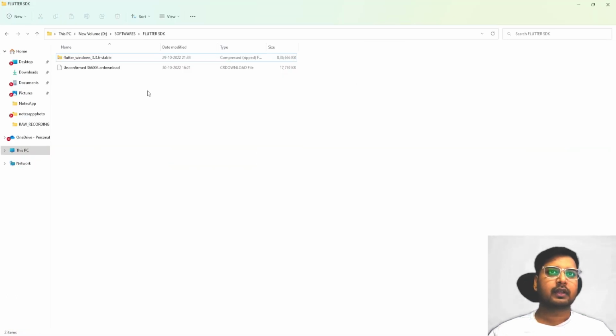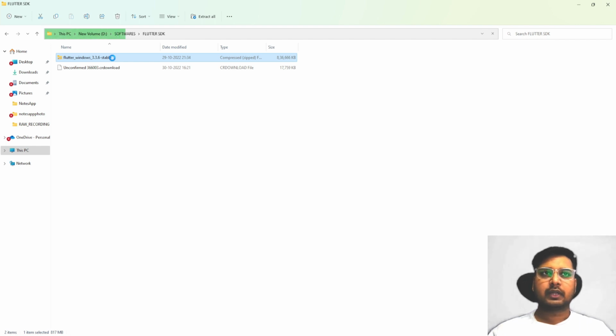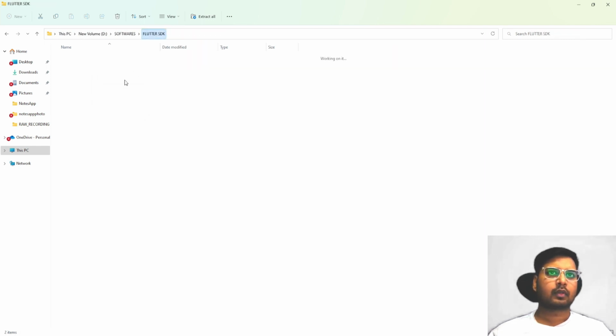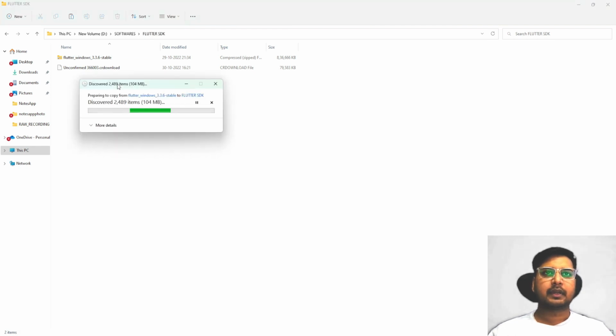So I'll just move there. This is my downloaded version. It's a compressed file. We need to extract it. Now make sure that you pre-decide where you want to keep this SDK. As of now I'll be keeping this in the D drive. You can keep it in C or D, wherever you feel comfortable, right? So let us just extract this and keep it here, right?